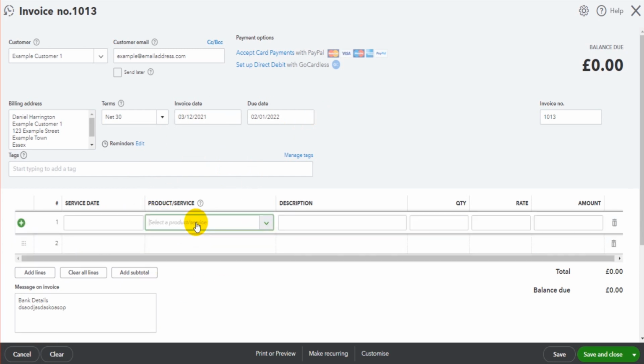So we choose our product or service. I'm going to put sale. We can put in a description. So we could say service provided on 2nd of December 2021. Obviously, it's totally up to you whatever description you put in there, as long as it makes sense to you and your customer. We then have a quantity, a rate, and amount.